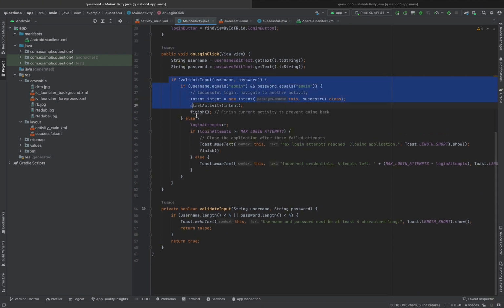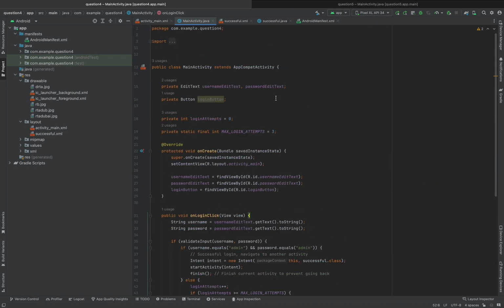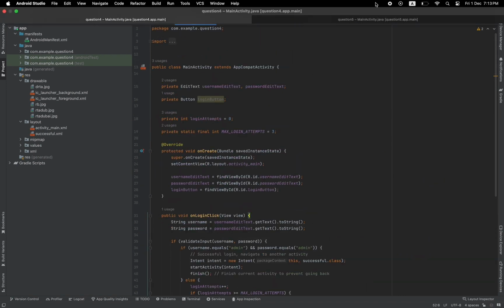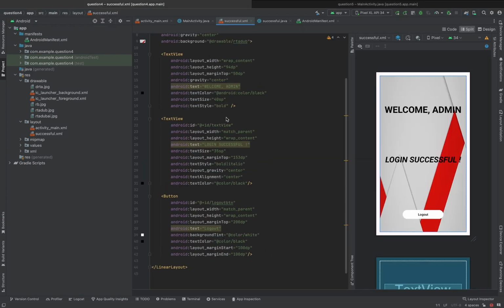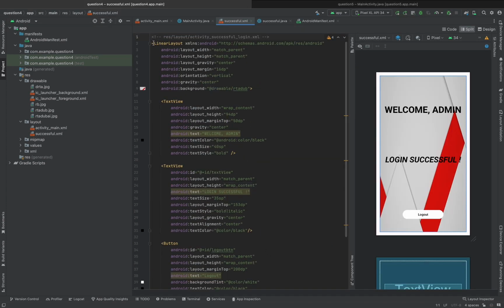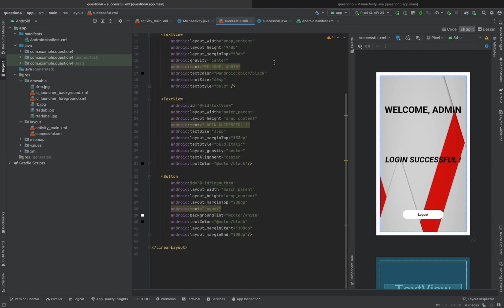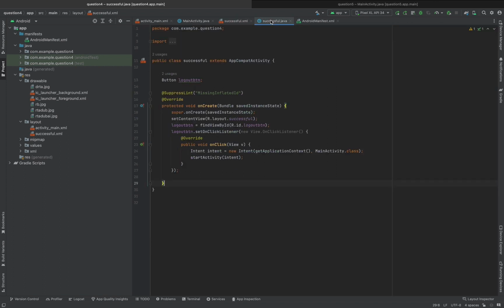This was one of the most challenging and complicated pieces of code while developing the login application. The intent messages, if else statements and the toast messages included a lot of errors for me, and with the help of AI tools the errors were debugged and fixed. Here is the next page when you log in, and it welcomes the admin and shows that login is successful. This is the XML design file for the page, and here is the Java code for the login page.